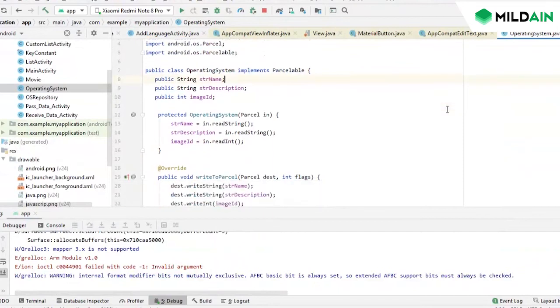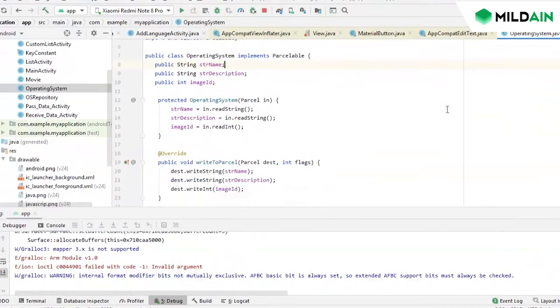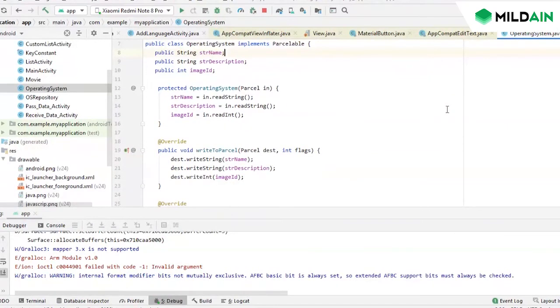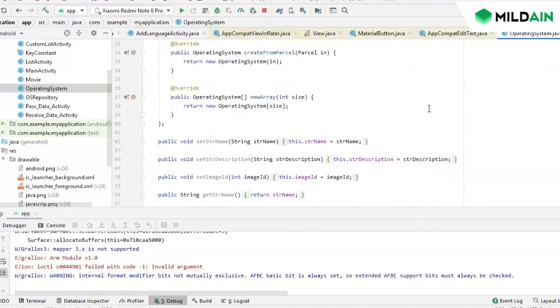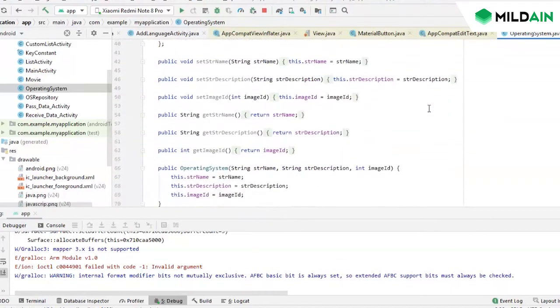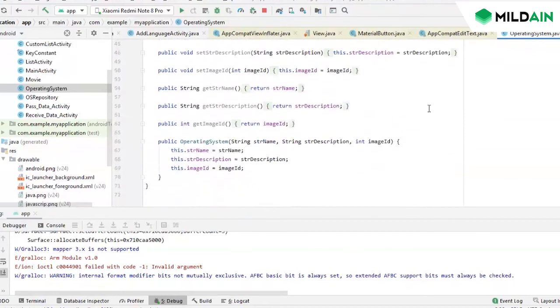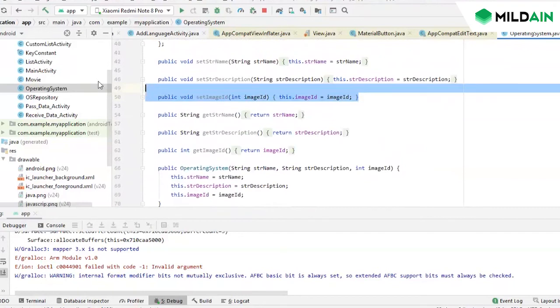Okay. Write: name, description, image ID. Okay. Go down. Create parcelable, new operating system. You have set image. Why do you have set image? I told you not to create setters anyways.